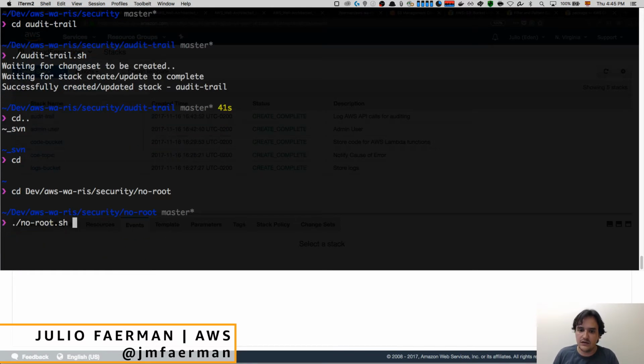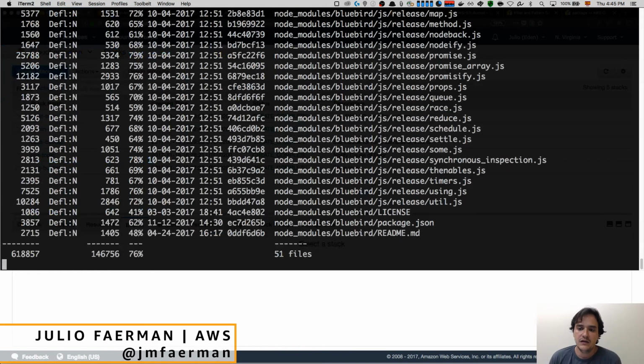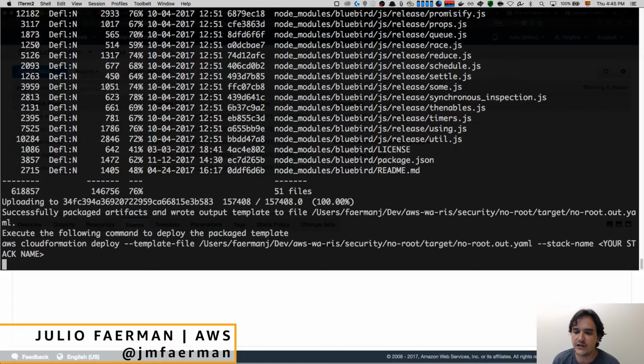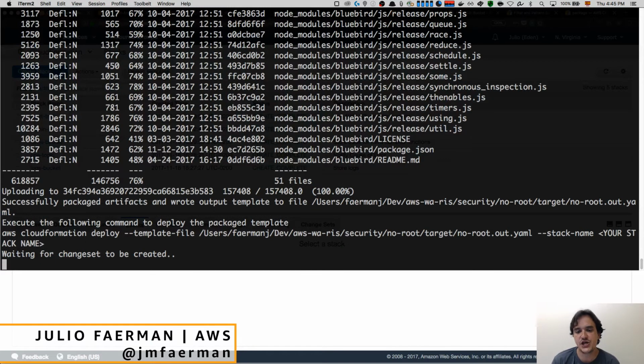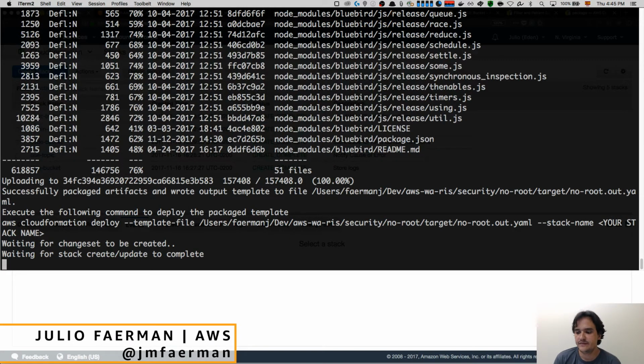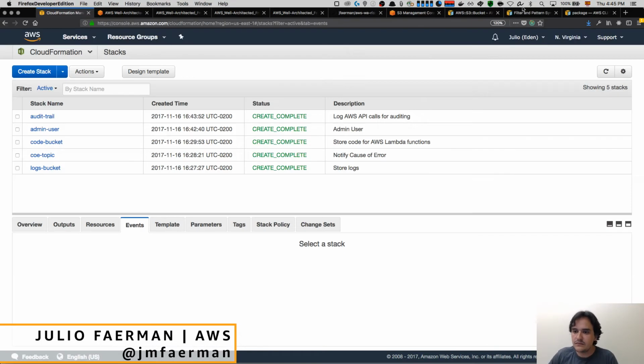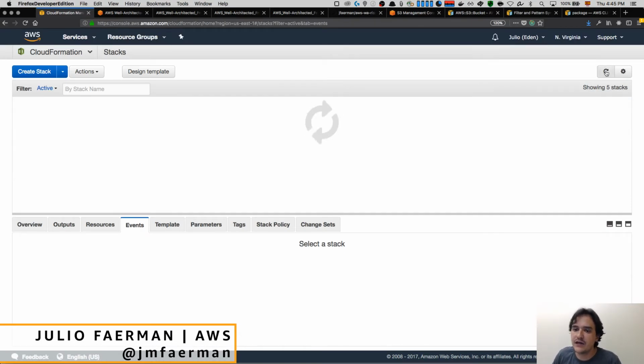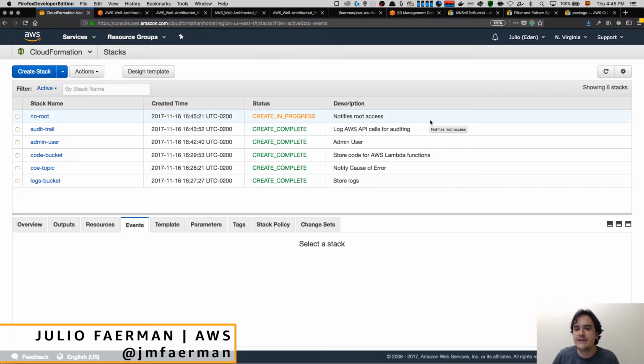No root.sh. So this will zip my node modules, my Lambda function, upload it to S3, change my CloudFormation template, and deploy the whole thing. If we are lucky, this is going to work this time.